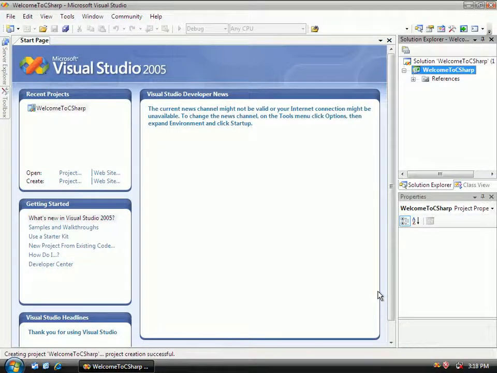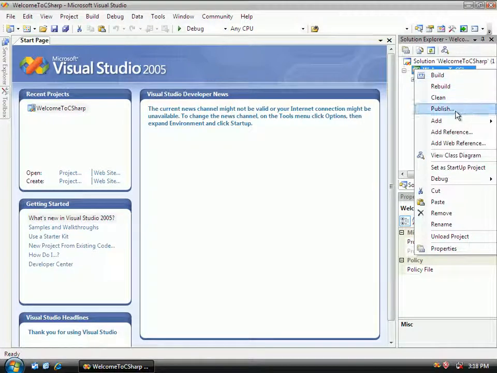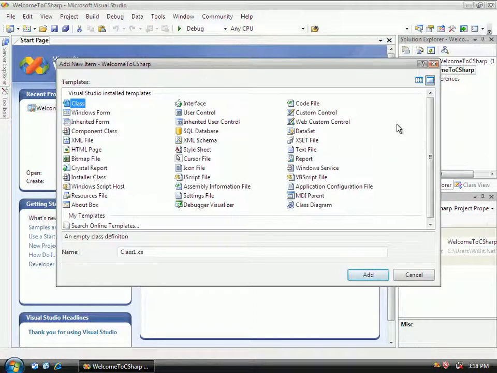Alright, looks like we're ready to go now. We take a look here on the right hand side. We see that there aren't any source files that have been generated for us. Since we chose to do an empty project, we're going to have to create our own source file in order to start writing an application. So over here, where it says Welcome to C#, if we right click our mouse button, we can slide down and we see that there's an option here that says Add, and there's also a selection here that says New Item. So select this.